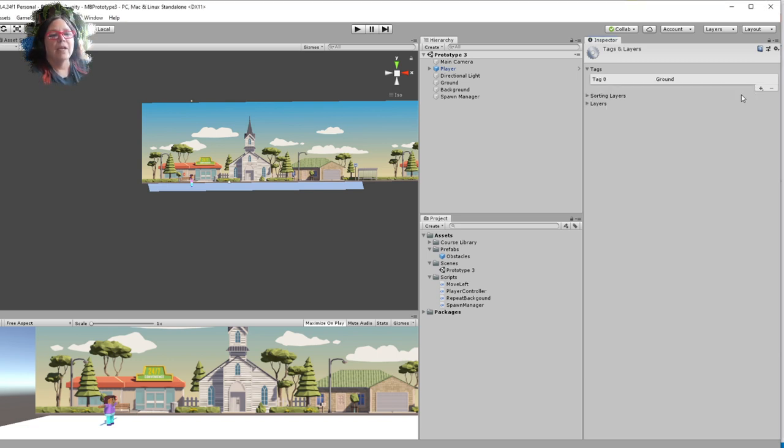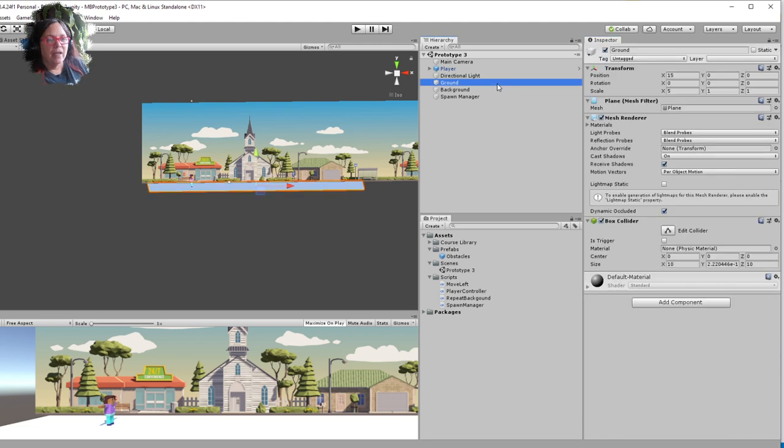While we're at it, we can actually add the other tag that we're going to use, which is also obstacle. Make sure you spell this right: O-B-S-T-A-C-L-E. If you didn't know I was dyslexic, it would definitely show up, and it would be so easy to tell. All right, now that we have those tags created, let's go back to ground, and we're going to click on the tags and choose ground.